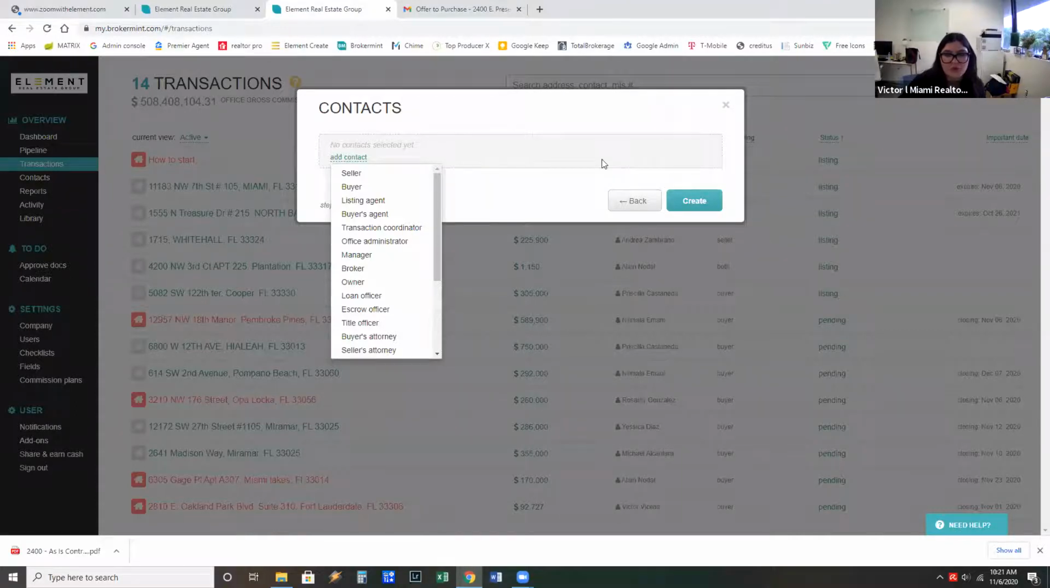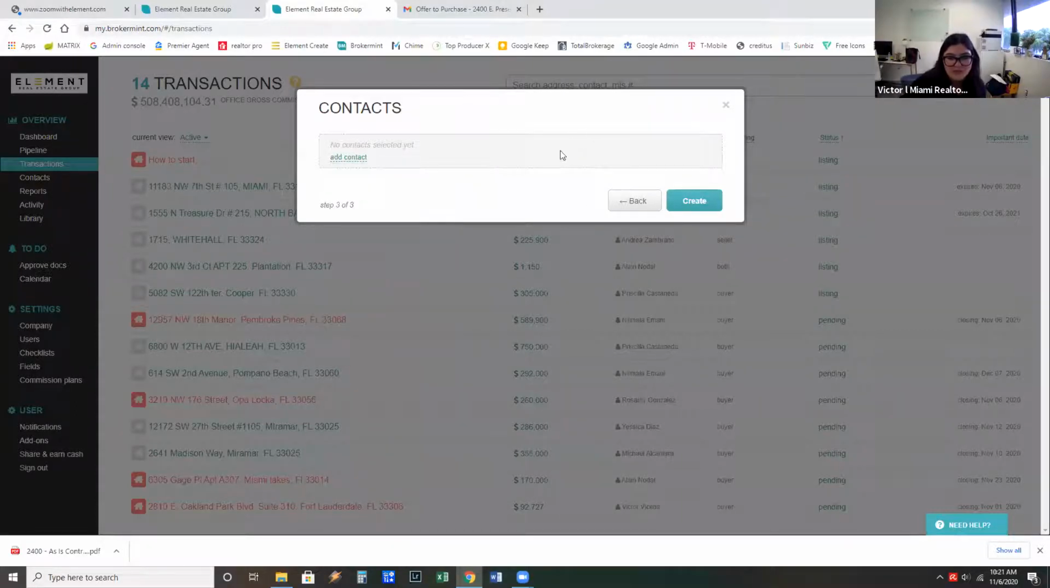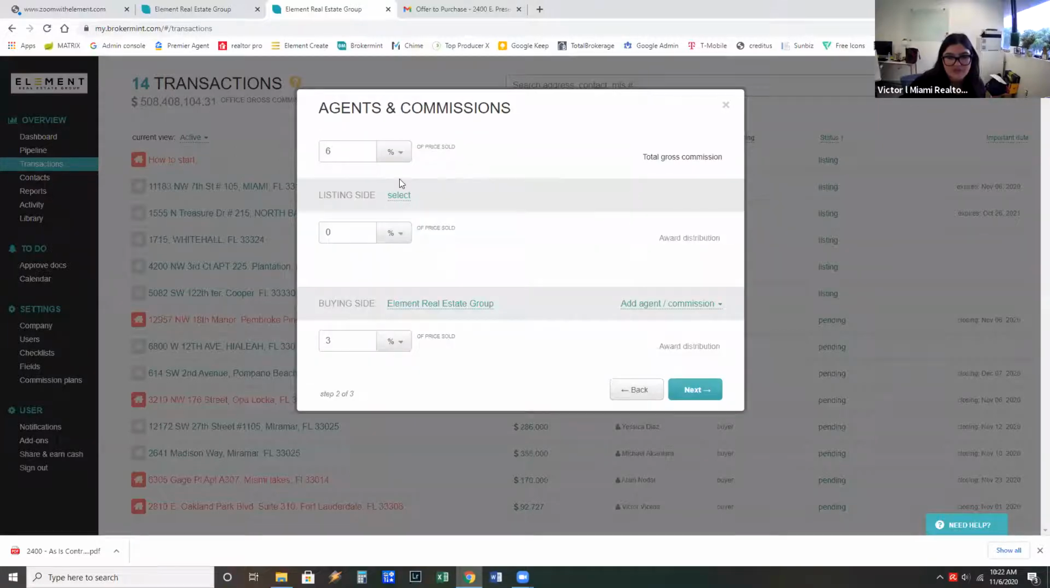Okay, so do you want to go back to the commission section? All right. So on this section, obviously, if your commission is 3%, the total gross commission is going to be 6%. So up here, you put 6%. And then you only insert your commission. Do not click the other side. If you represent both sides, then okay. But if you only represent one side, whether it's the listing or the buying, just put 3% and click next.